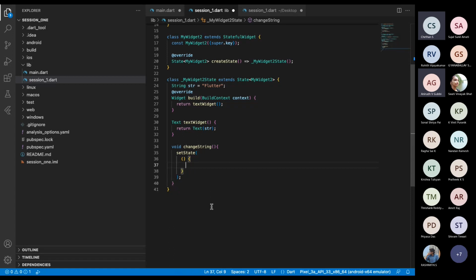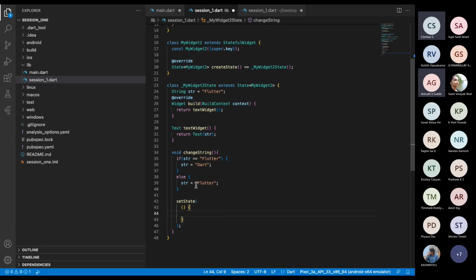But one wrong thing that you can do is calling set state first and then changing the string. Here, when you call set state, the state will be built, but since you're not changing the string, the UI won't be updated, and you will still be showing the same string. After that, updating str won't make any sense, because the UI has already been updated. So this is wrong, don't do this. You can either keep it inside the body of set state, or keep it before you call the set state function.